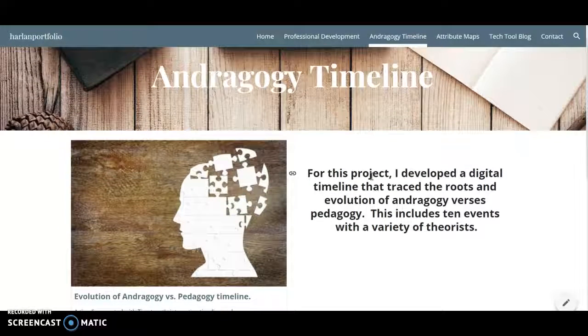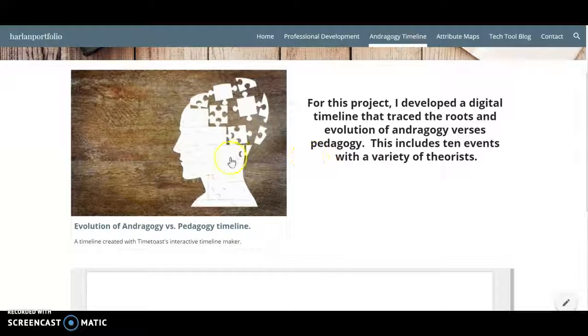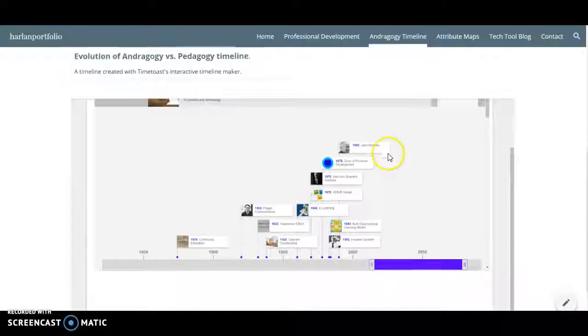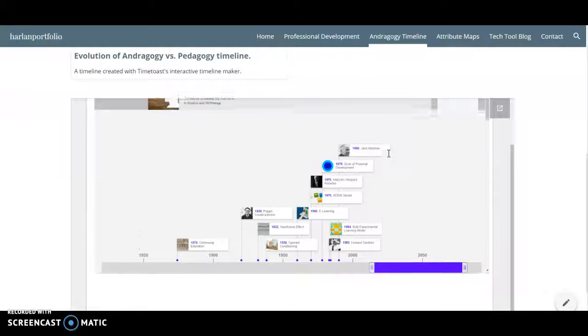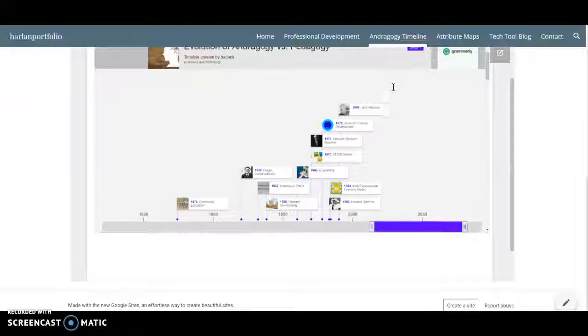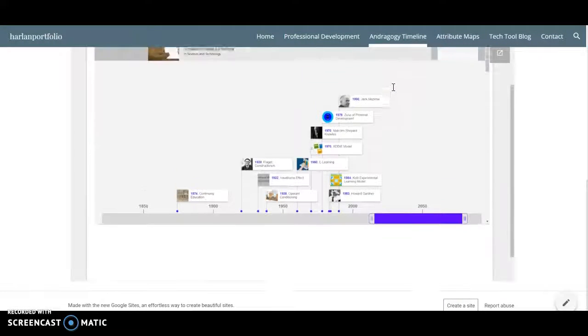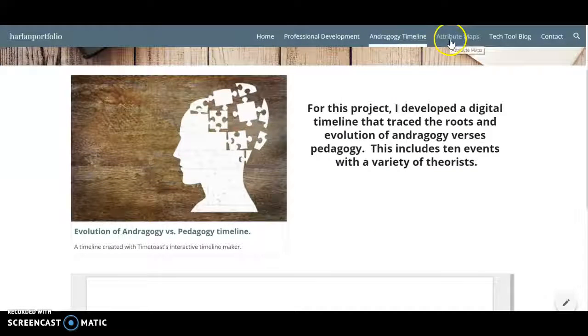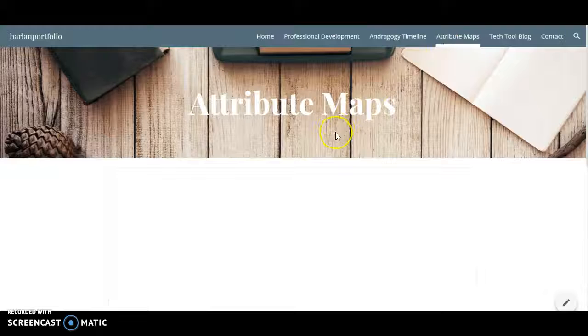So here is my timeline. If you click here, it'll take you to the timeline, or I also created a picture of my project here using the snipping tool. So you can click on it or you can see it there. Then I also linked my attribute maps.